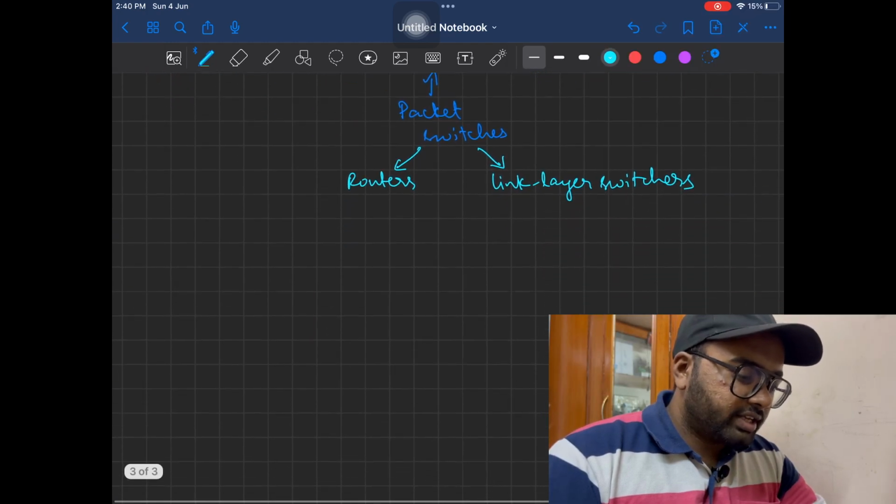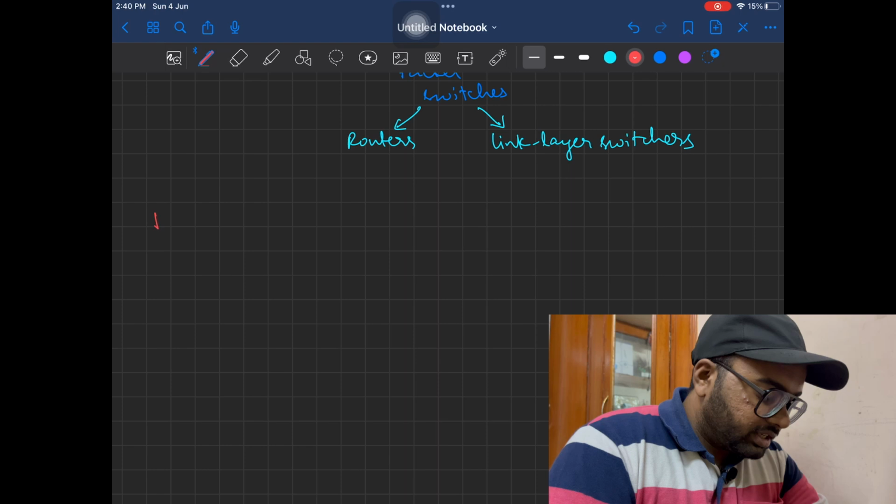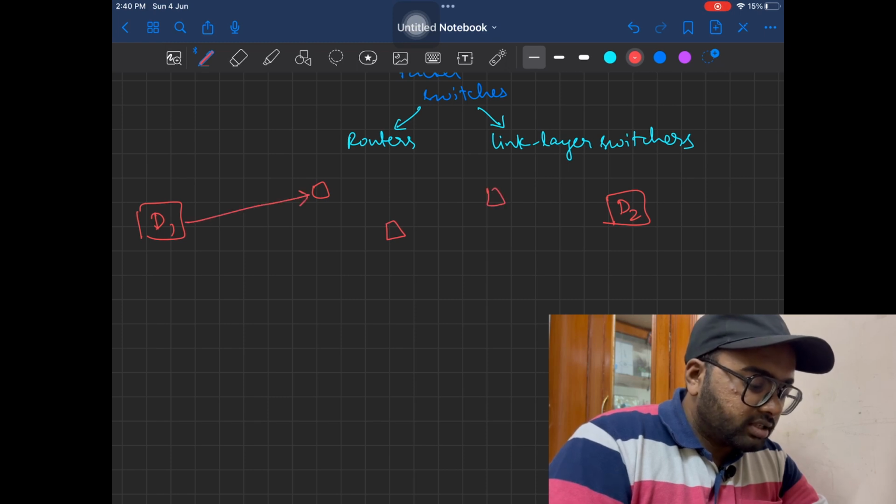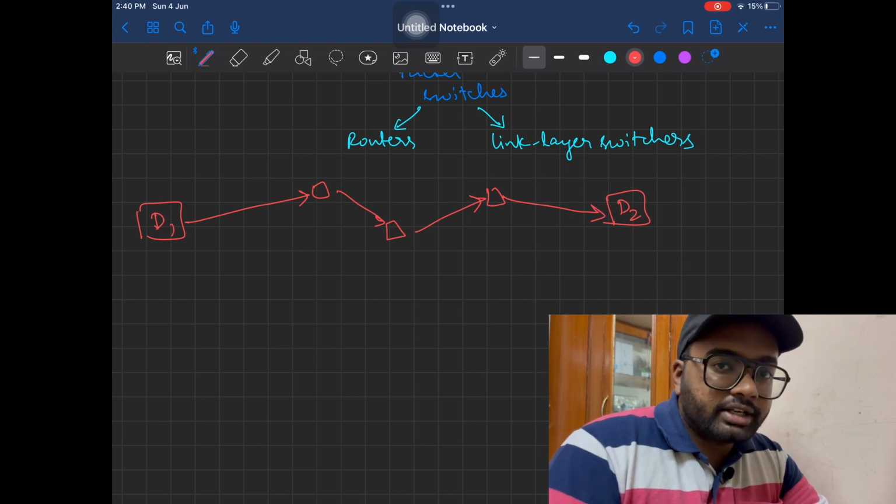Okay, everything is nice. We have two devices, device 1 and device 2, and we have some routers and packet switches in between, and our packets are going through these packet switches and reaching the destination device.